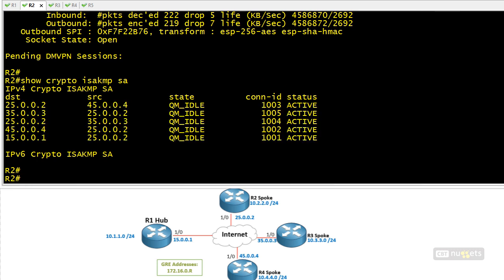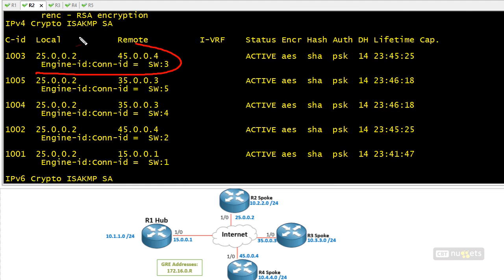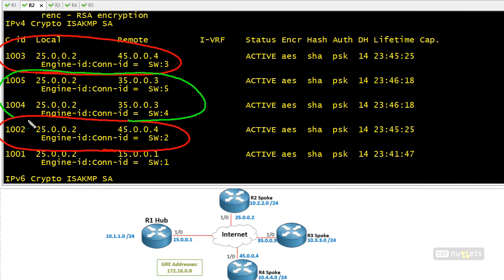Another favorite command of mine is show crypto ISAKMP SA and adding on the back of it the keyword detail. So this includes information regarding that IKE phase 1 tunnel regarding the encryption being used, the hashing, the authentication method, the Diffie-Hellman, and the lifetime that's remaining on those tunnels. So if we scroll down just a little bit, this guy right here and this one right here are redundant. And so are these two right here.